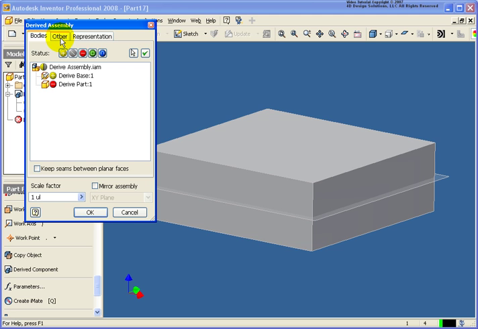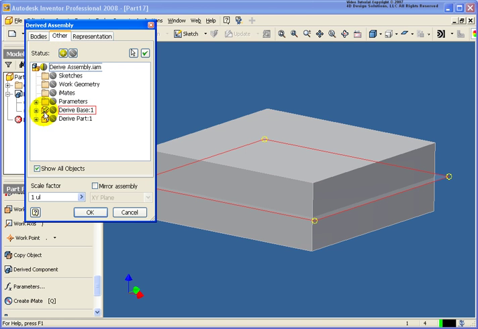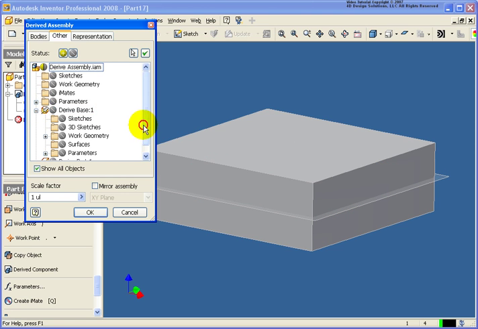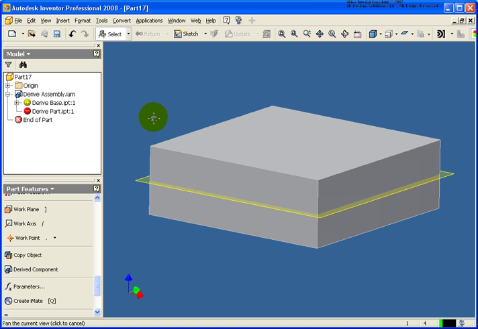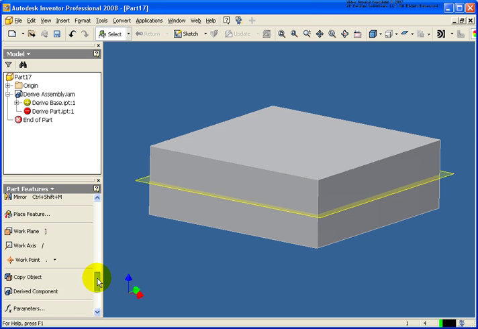So what I'm going to do is click on the other tab. Now from the other tab, you'll notice that I have an entry for each of the parts. So I'm going to expand that base component, and this is where I can come back and tell Inventor what are the pieces of geometry I want it to move forward with. So in this case, I want that work plane to come forward. Go ahead, click OK. And now I can use that work plane as a splitting edge.